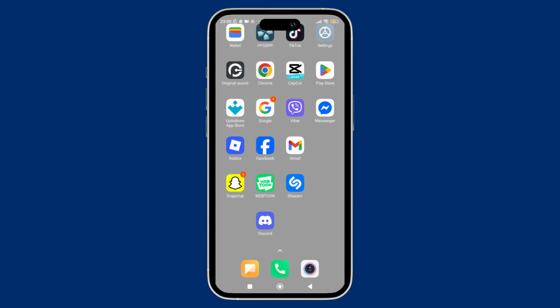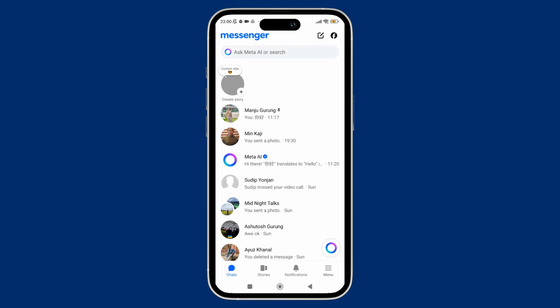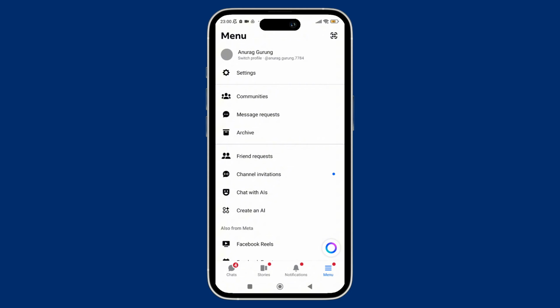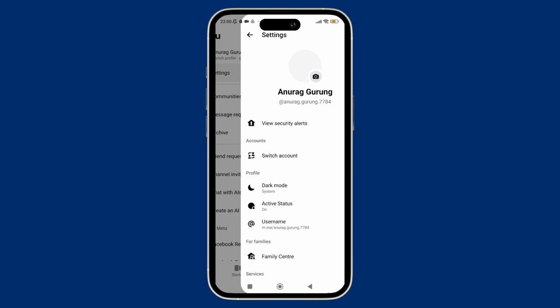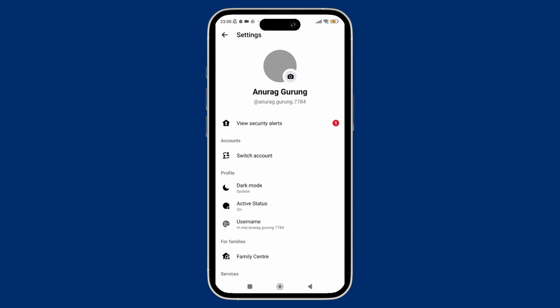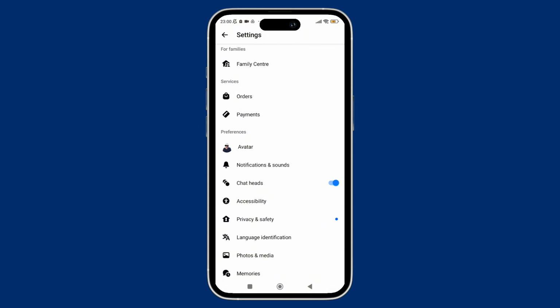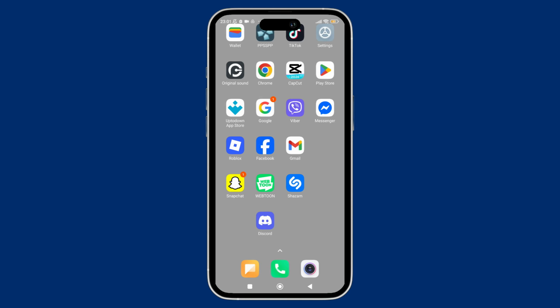So here you can simply go to the Messenger app, and now here once you're inside you can just tap on the menu icon which can be seen in the bottom right corner of the screen. And now here, once you are in the menu section, just tap on the settings. And now here, once you're inside the settings, then you can simply search for the chat heads option and simply toggle it on. And with that, moving forward to step 3, that is to update the messenger.